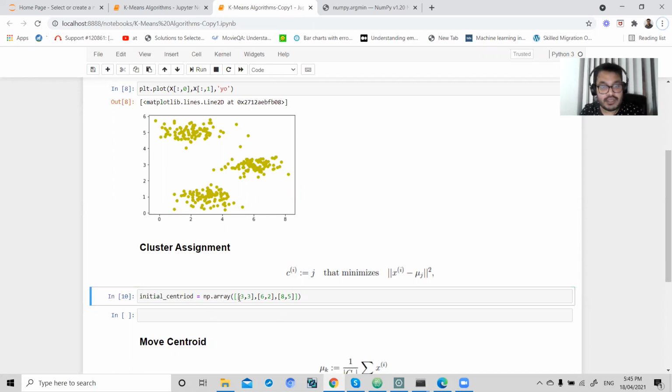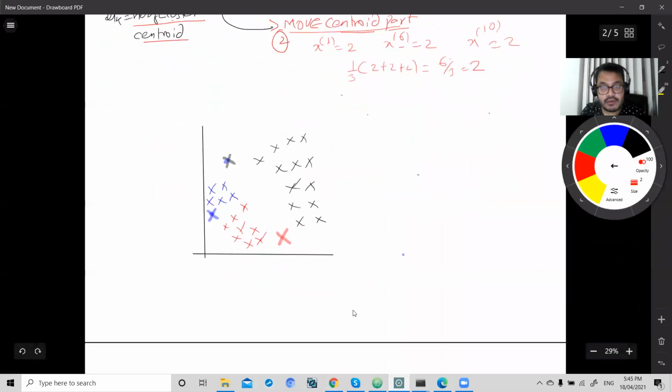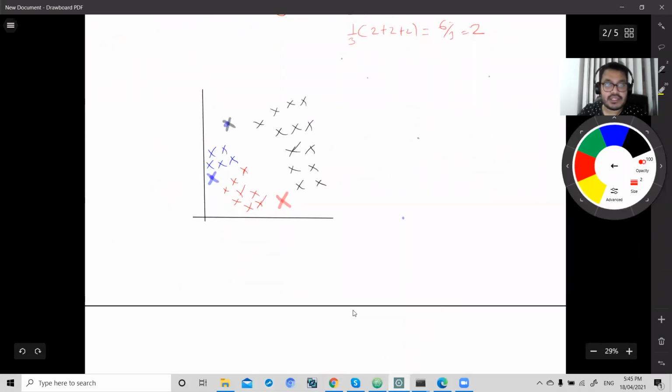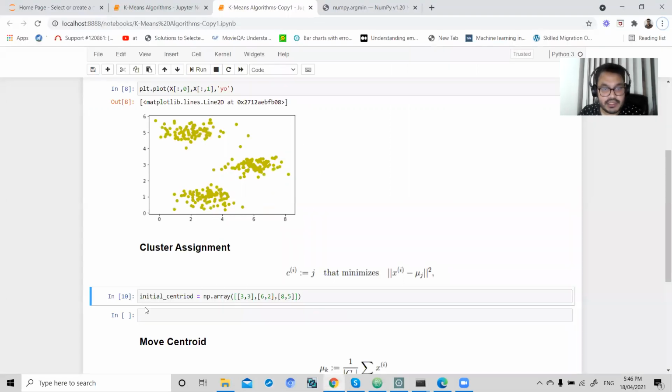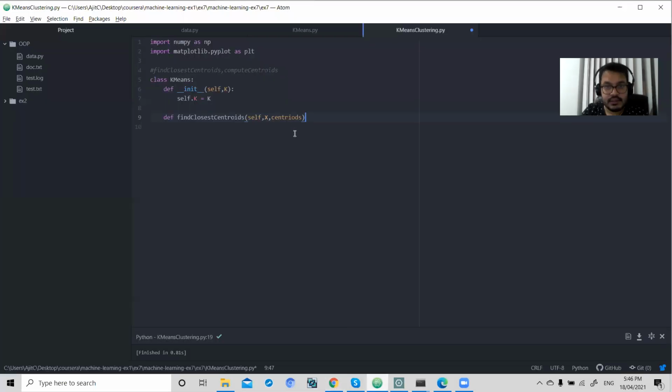We initialized 3 points, because we can see 3 clusters. Now we have initialized our three cluster centroids. So this is a cluster centroid, this is again a cluster centroid, and this is again a cluster centroid. I have initiated my 3 cluster centroids, which I will pass in this centroid.